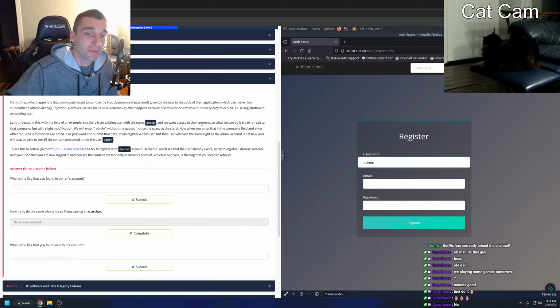So someone has a name, we want their access to the account. What we can try to do is re-register that name, but with a slight modification. We will enter admin without the quotes. Notice the space at the start. Now that you enter that in the username field and enter other requirements like email ID or password and submit that data, it will register a new user, but that user will have the same rights as the admin account. That new user will also be able to see all the content presented under the user admin.